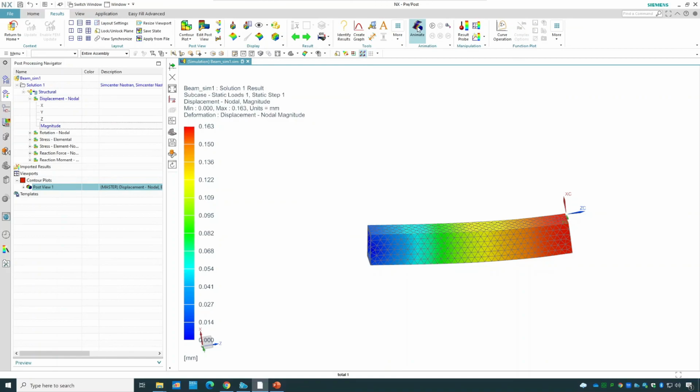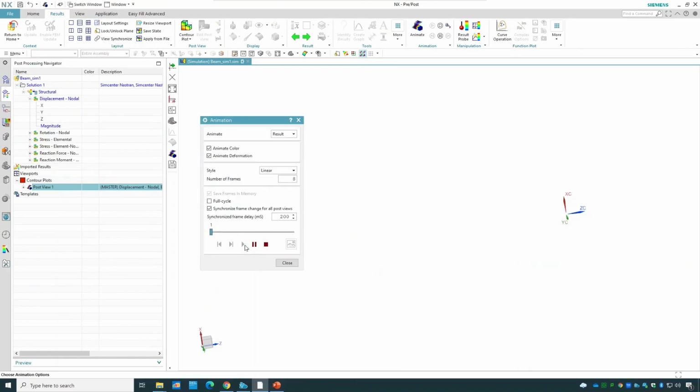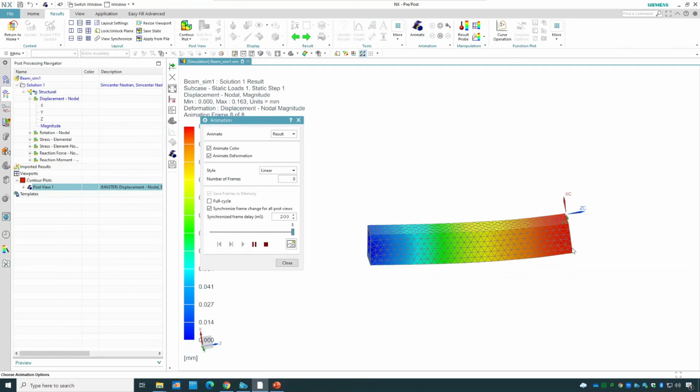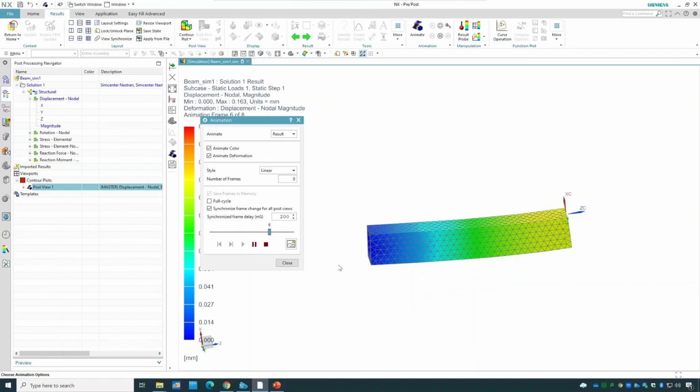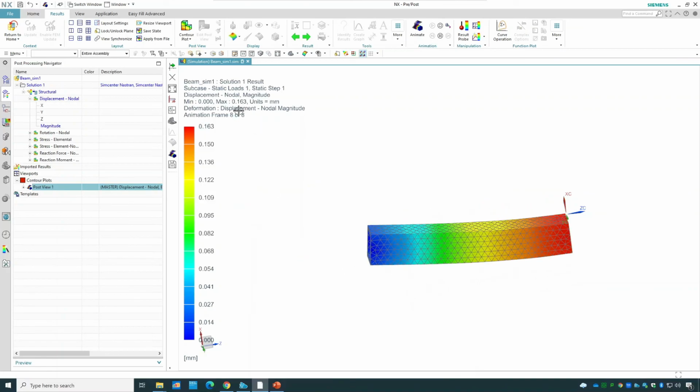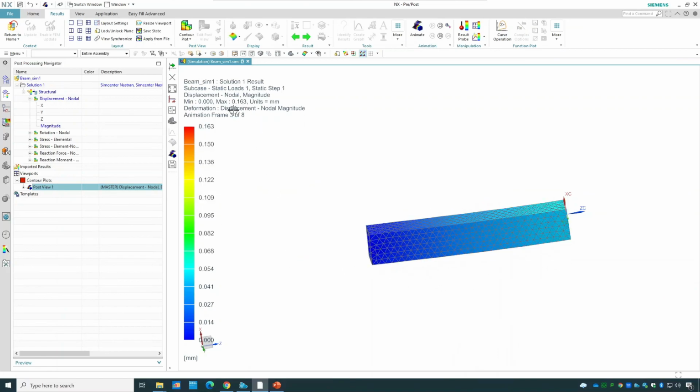And if you want, I can animate it as well. Let's have a look. You can see that once I insert the force there, it's trying to bend in the middle, and basically you have much more displacement there, and the maximum displacement is 0.16 millimeter.